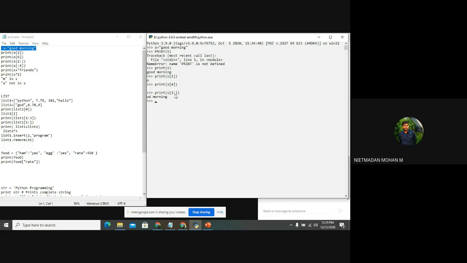I have mentioned that it will start from the second index. What is the second index? G is 0, O is 1 and O is 2. So it starts from O, space, MORNING. So it will start from the second index and produce the result till the end of the string. Clear?